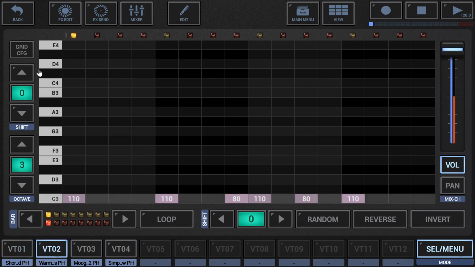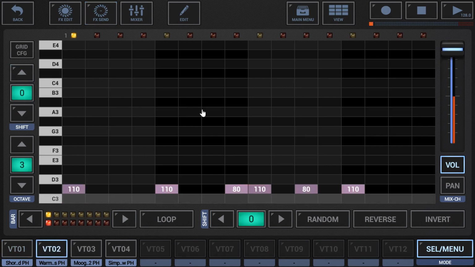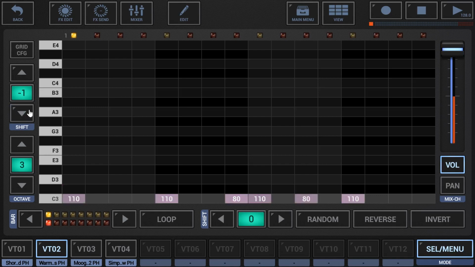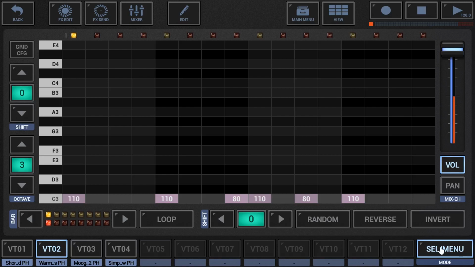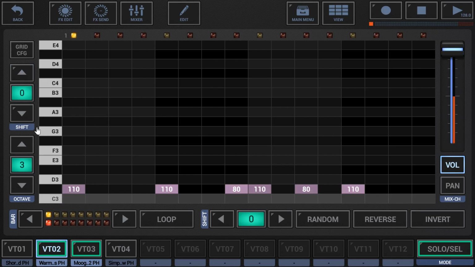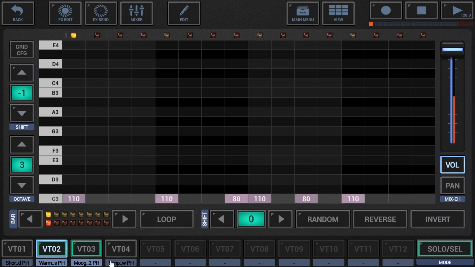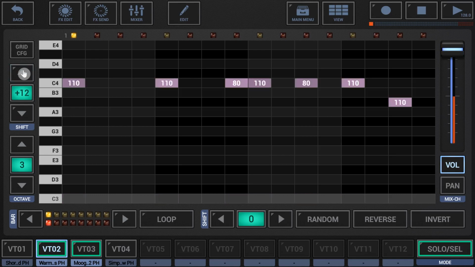Normal behaviour. Short click shifts the sequence of a selected track one note up or down. Long click shifts the sequence of a selected track one octave up or down. If the trackpad mode is set to the value solo or select, short click shifts the sequence of all solo enabled tracks one note up or down. Long click shifts the sequence of all solo enabled tracks one octave up or down.